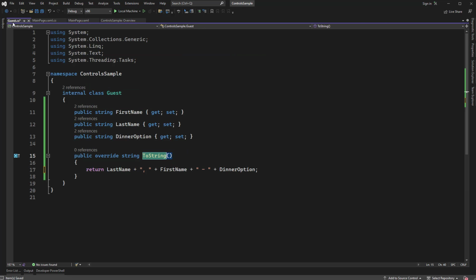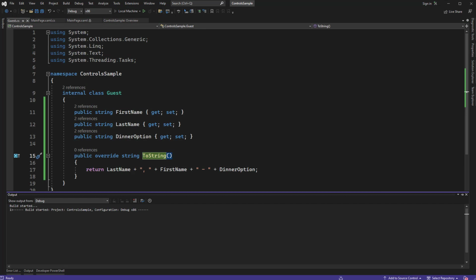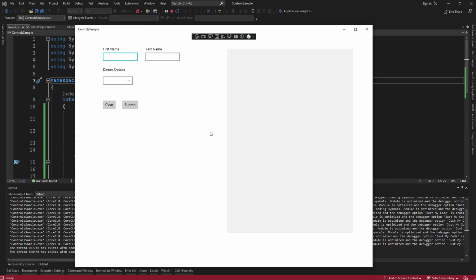So let's test this out and make sure it works as intended. So here's our application. I can put my first name and I can put my last name and I can choose my dinner option and I can submit. And then we get the format that we expected.